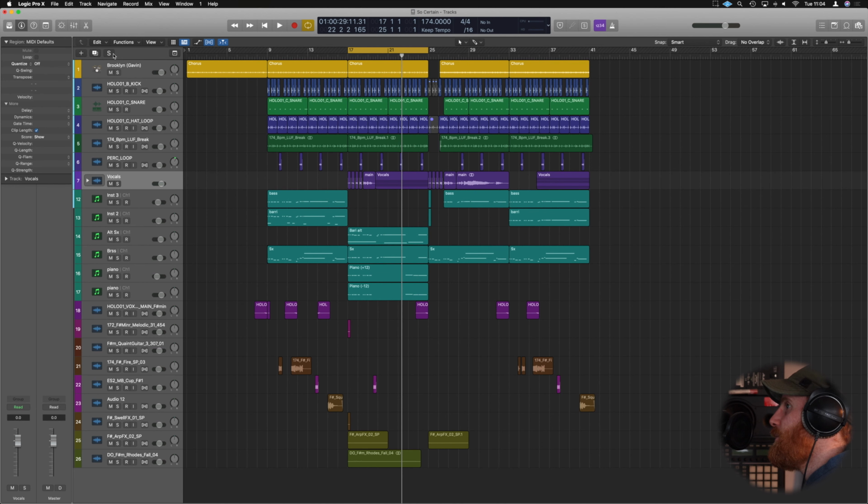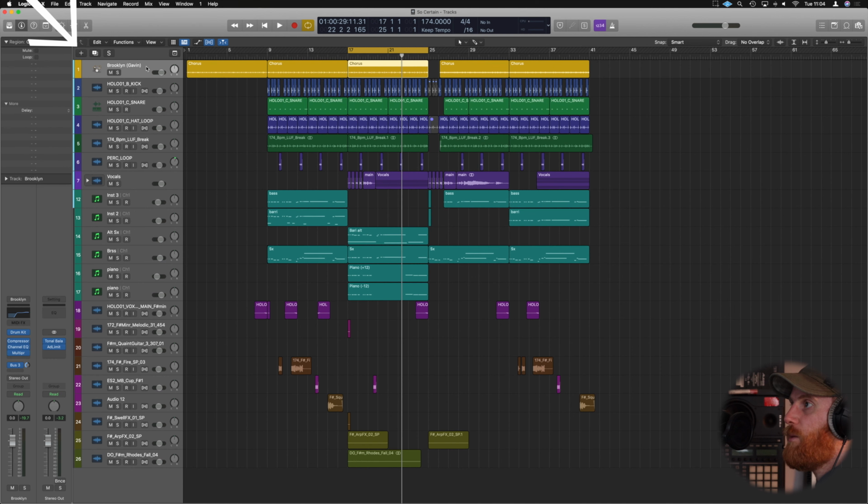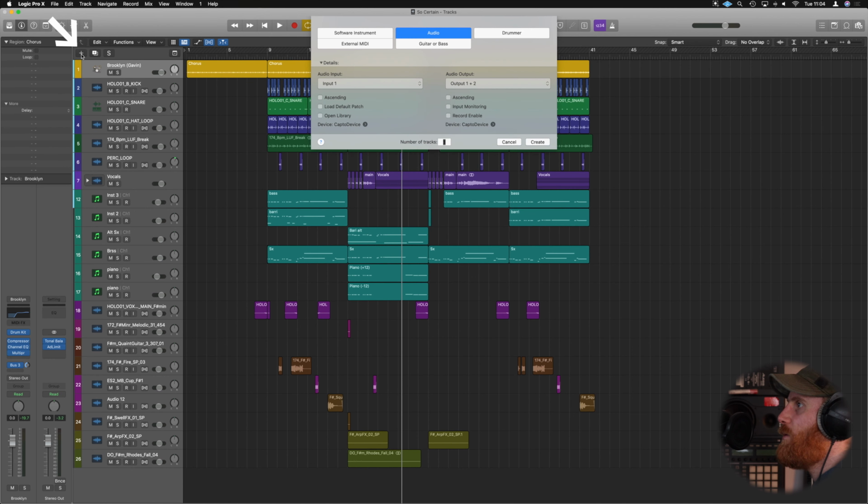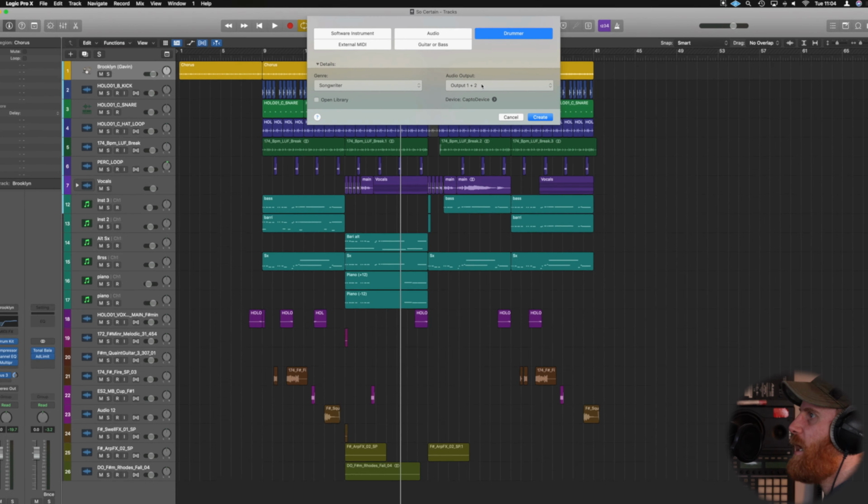Now when it comes to doing some MIDI drums and getting a lively MIDI feel in Logic, I'd suggest the best place to actually start is with a drummer. And what we'll do is we'll just make up a new section here. And what we'll do, go up to here in the top left-hand corner, we're going to hit plus, and then we're going to grab a drummer track.